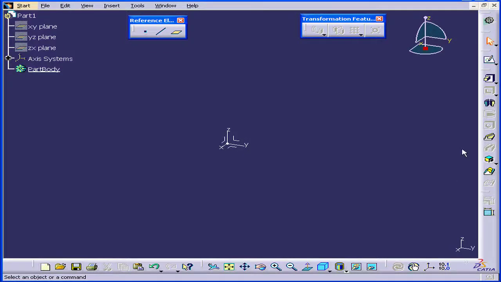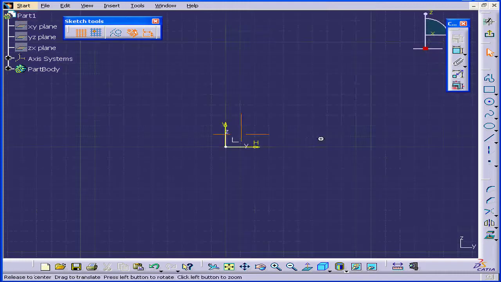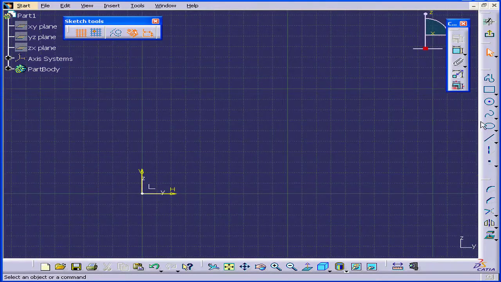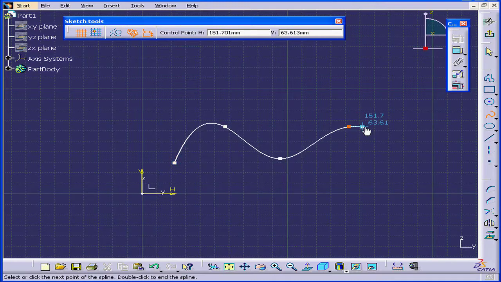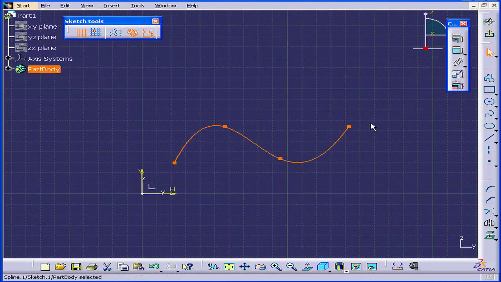Welcome to our tutorial on the Spline command. Let's activate the Sketch command. Now we'll activate the Spline command. We're going to create a spline. To end the spline, press Escape on your keyboard twice.